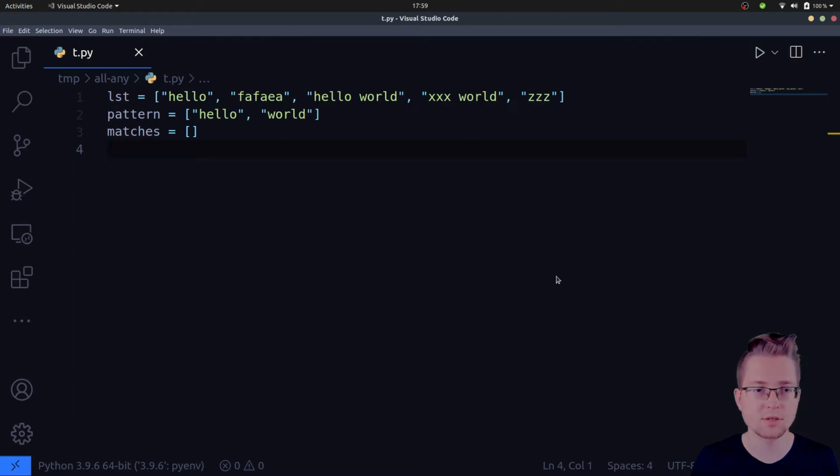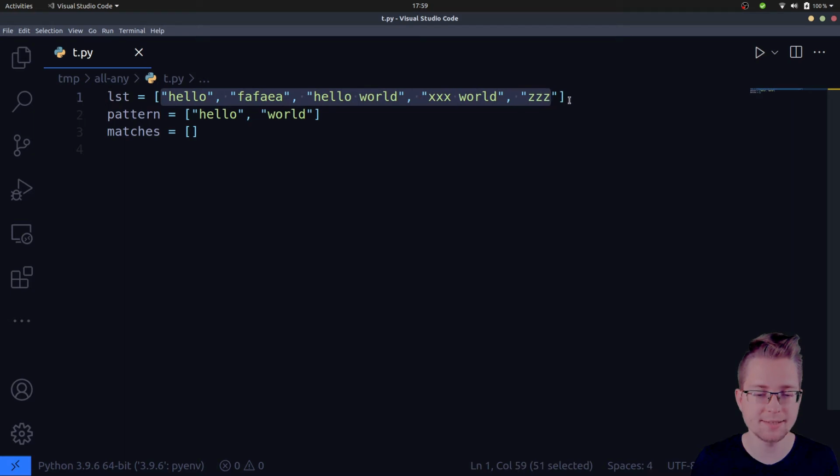So the goal here is to find all strings inside of this list, LST over here, which match at least one of the two patterns. So we want a list of all strings which either contain hello or world or both. One way to solve this task is to iterate over each element in the list of strings and check whether one of the patterns matches by iterating over the list of patterns too.